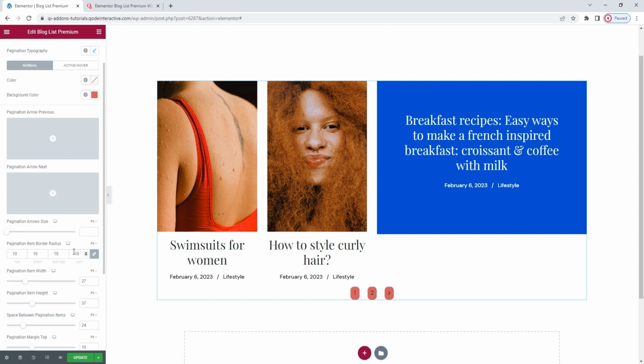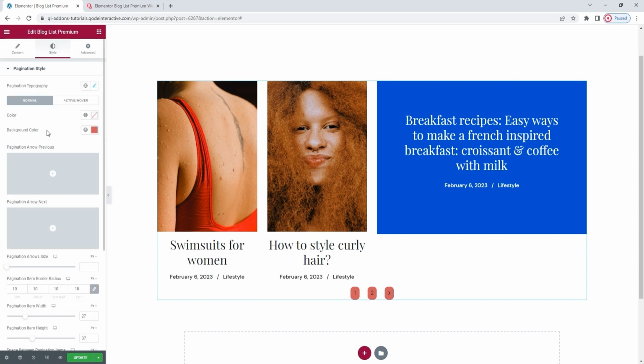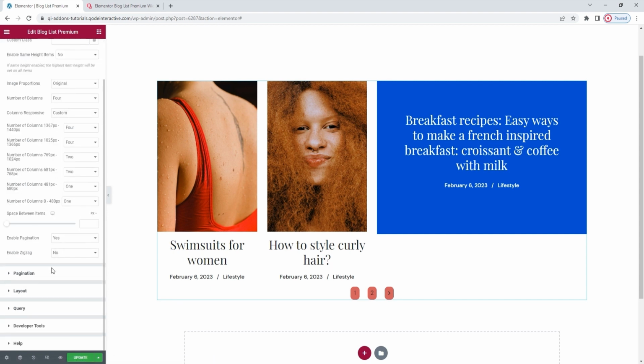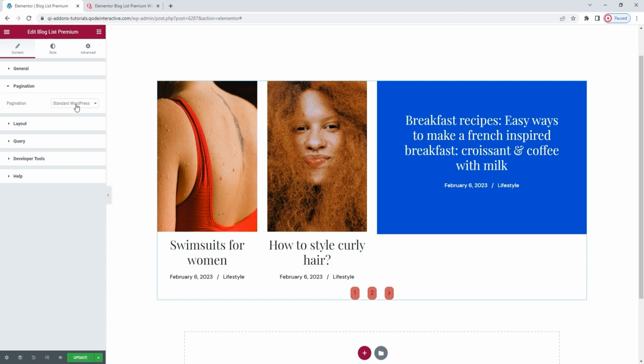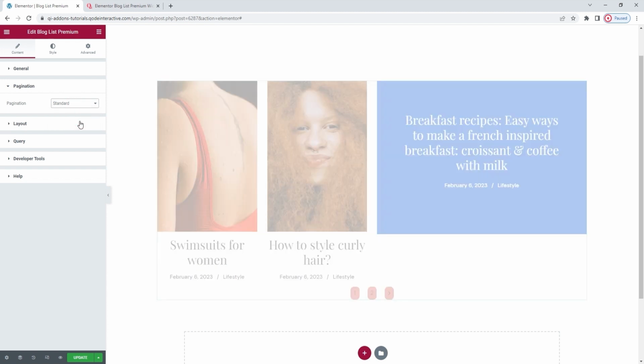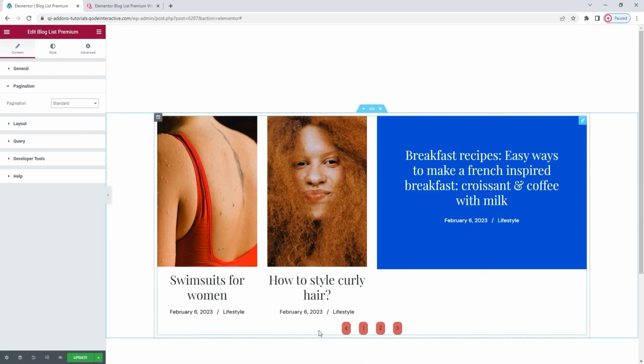The next section concerns the load more type of pagination, so I need to switch to it now, meaning let's go back to the Content tab. Then in the pagination section, I'm going to replace the standard WordPress type with load more. Just FYI, if you switch to plain standard, the style settings you made will carry over, so you won't lose your work if you change your mind.